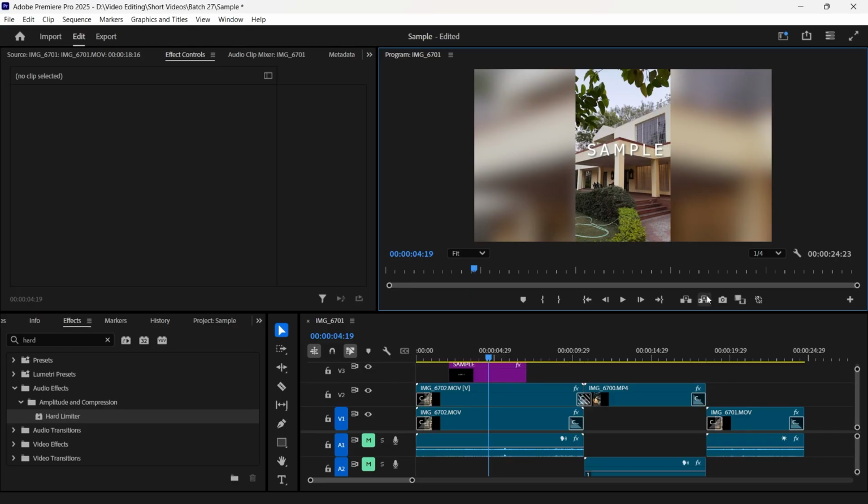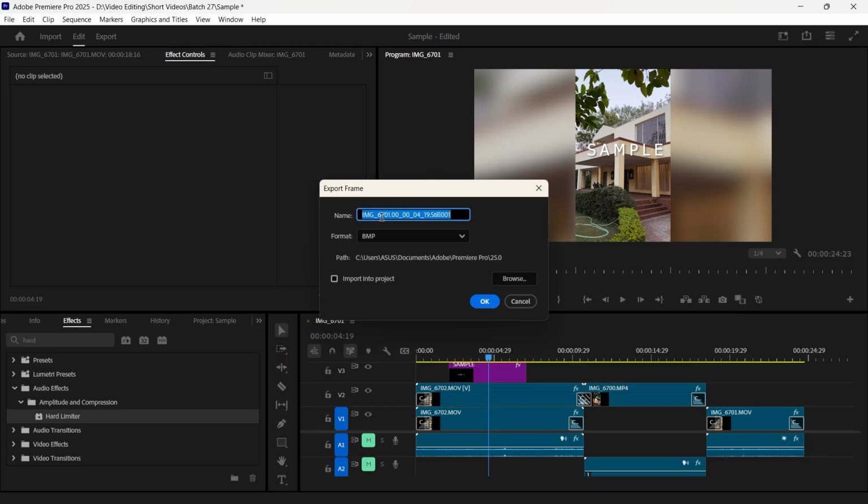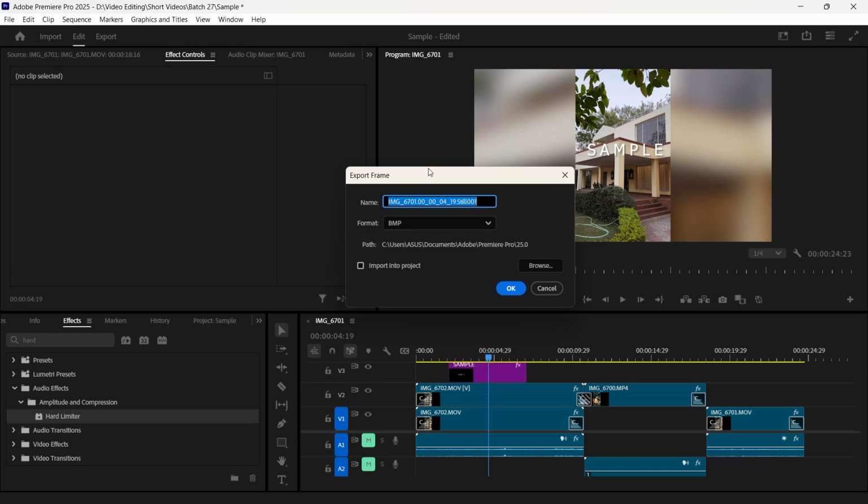Now in order to fix that, just simply click on this camera option right there just below the timeline, and here you'll see this option of export frame, or you can just simply press Control plus Shift plus E on your keyboard, and you'll notice that the frame has been exported.